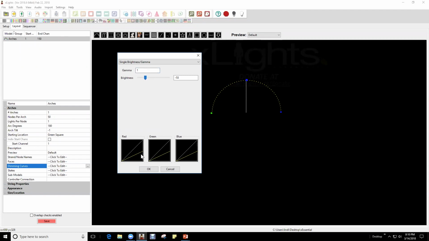it would only allow your prop to be as bright as 50%, even at 100% power.